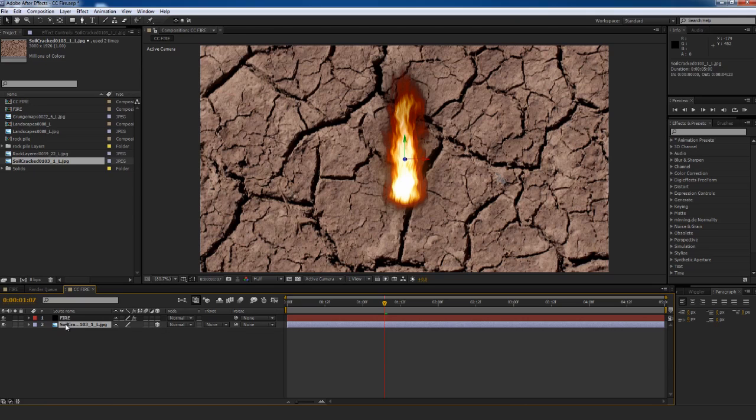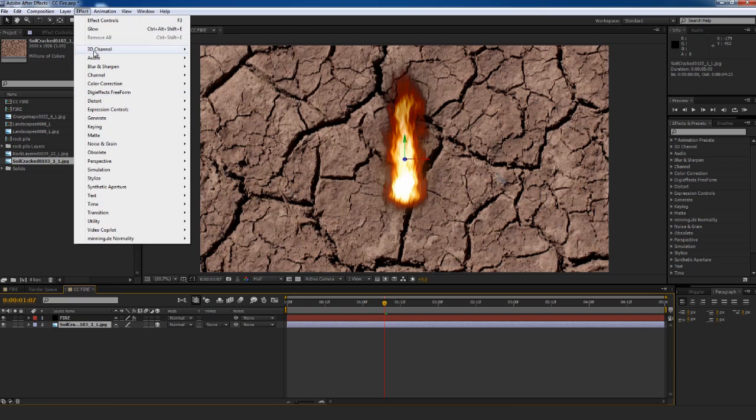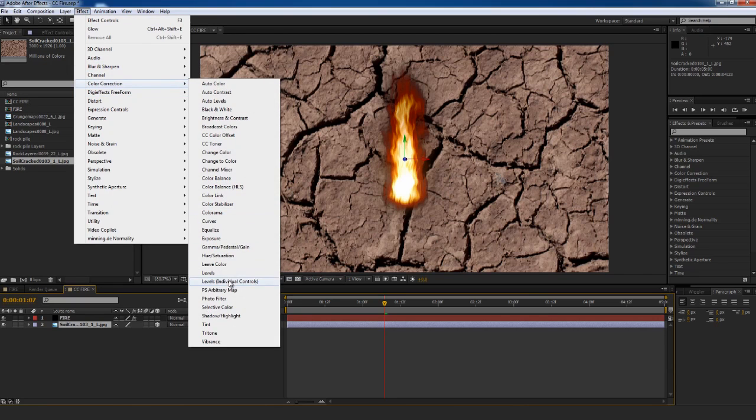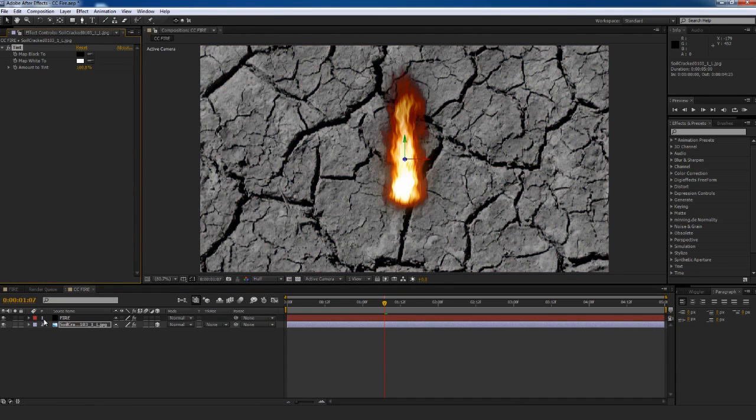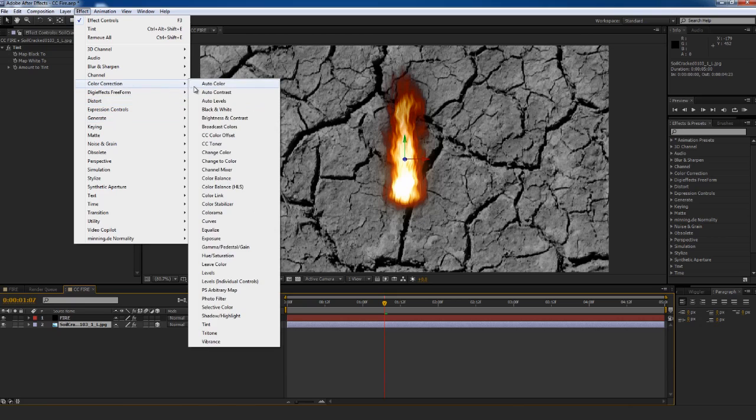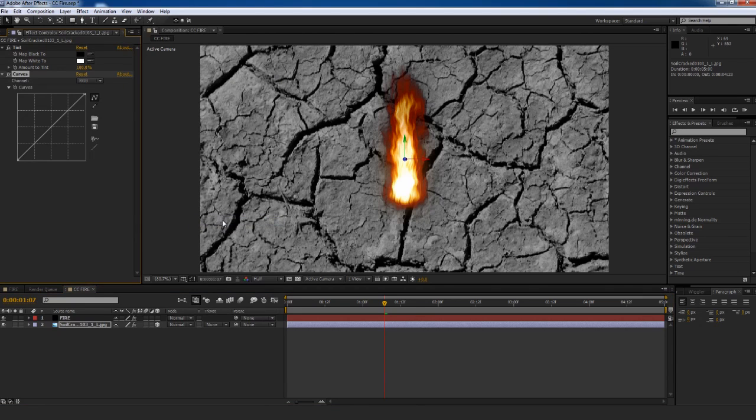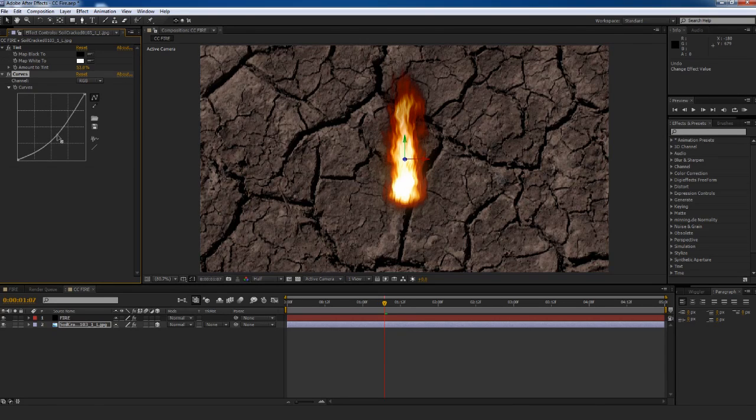And before I do anything else, I'm going to quickly color correct it using a tint and curves effect. So choose Effect, Color Correction, Tint, and then we'll choose Effect, Color Correction, Curves. And we'll just bring down the amount of tint a little bit to maybe about 53%. And with the curves selected, I'm going to give it some contrast.